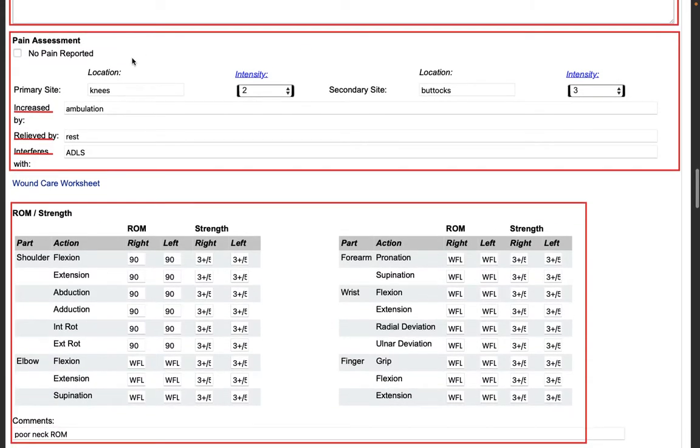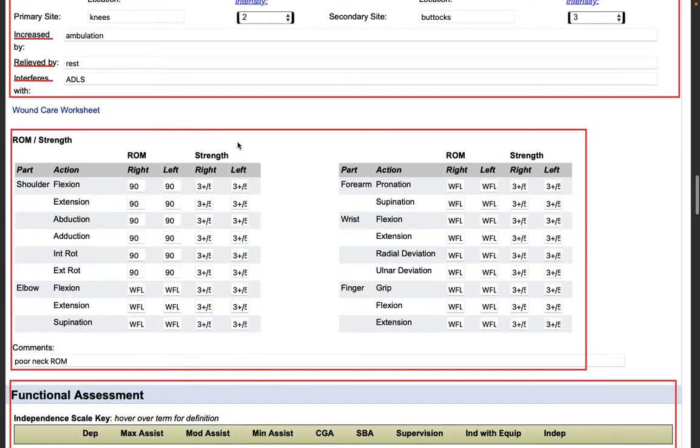Pain assessment area, if the patient does not have pain, you select this box. If they do have pain, please select the location, the intensity, and then you also need to fill out increased, relieved, and interferes with. All of these need to be filled out. Do not leave them blank.